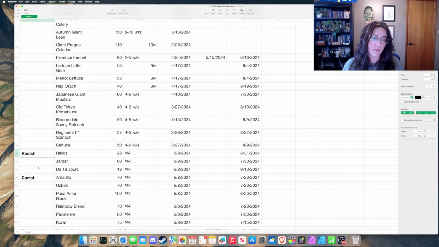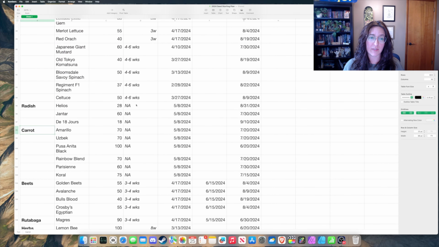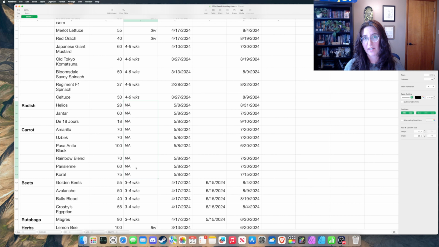Greens, radishes, carrots. You'll notice that these have an NA. They are not something that I start. Radishes and carrots I only direct sow. I do not start them ahead of time in the house. I do multi-sow beets. I've heard you can multi-sow radishes. If you've had good success with that, let me know. The other thing I've got here is rutabagas, herbs, and flowers.